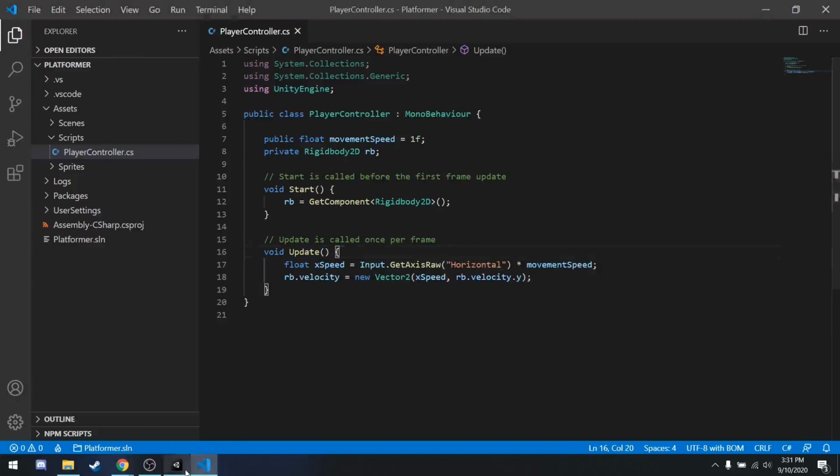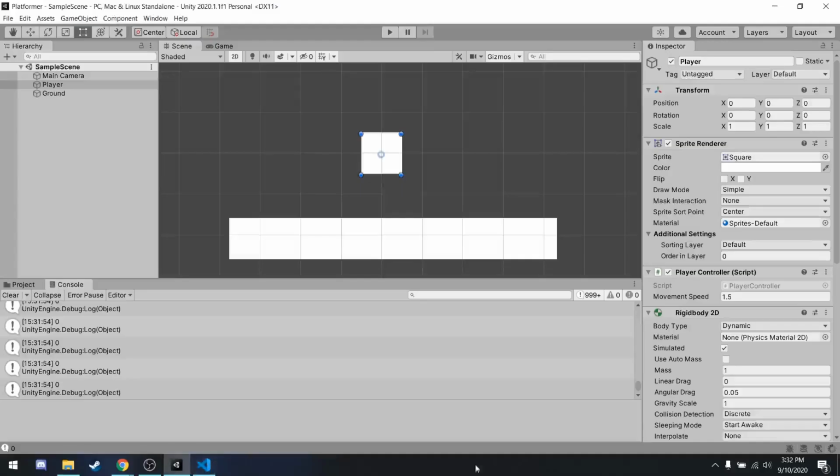And then I'm also going to go back to Unity. I broke my own rule. I changed the movement speed, and I forgot to change it while the game wasn't running.